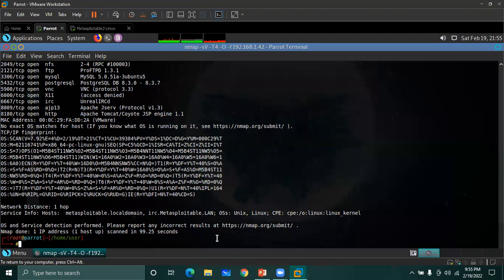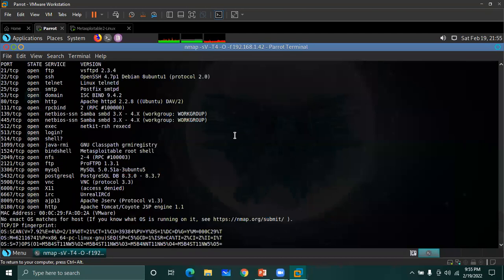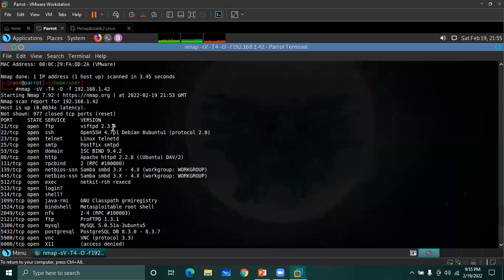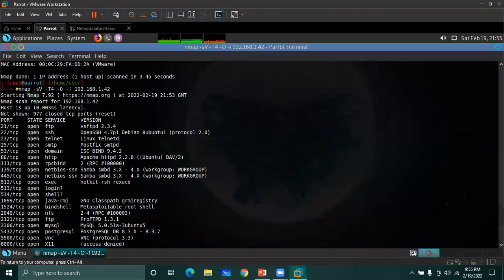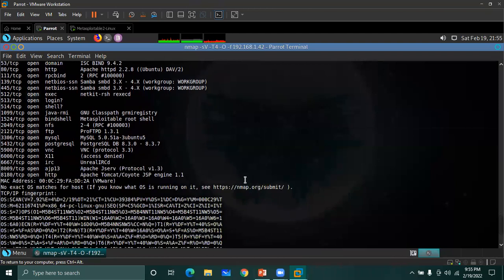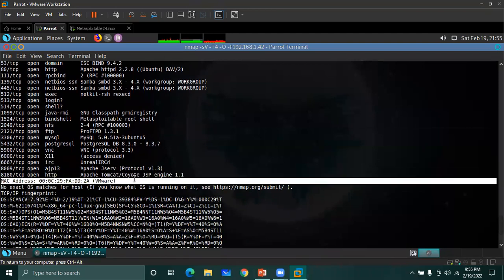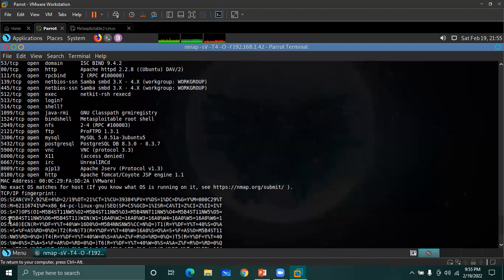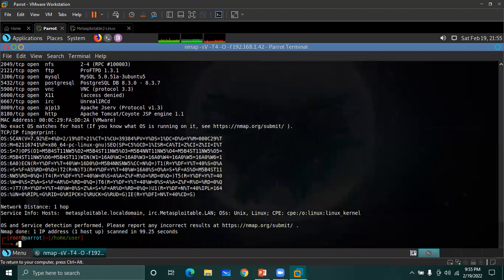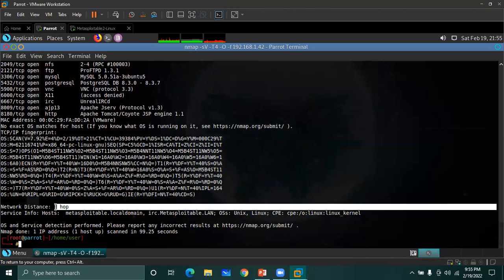Finally, it has scanned, and it was a quick scan. Again, we have all the versions defined. It is giving us the services version also, like vsftpd 2.3.4. Then we have SSH, this version, Linux telnetd, Postfix SMTP, all these versions. Now moving on, we have the MAC address and the manufacturer. Now, no exact OS matches for host, but the TCP/IP fingerprint is here. The network distance is 1 hop because we are in the same network.